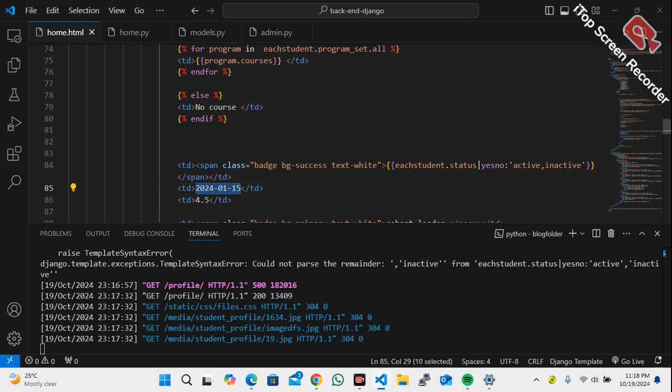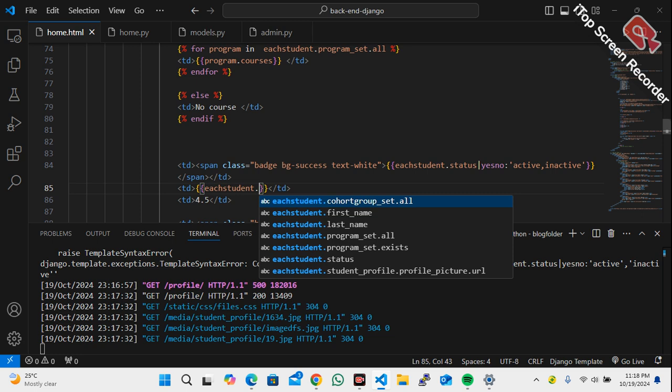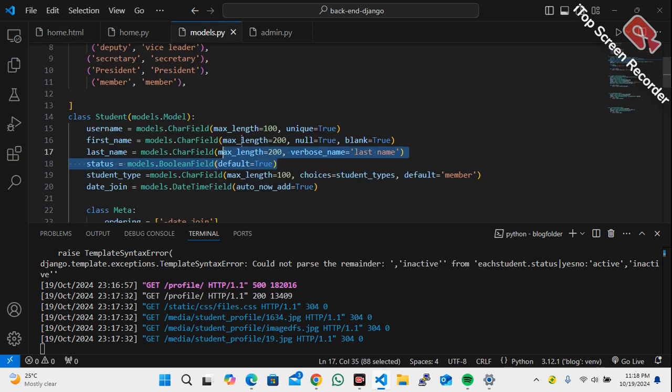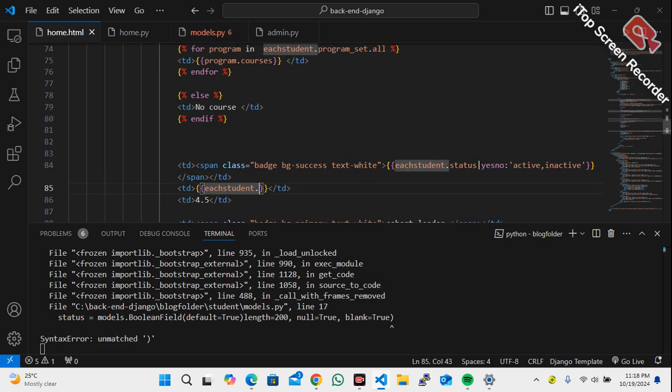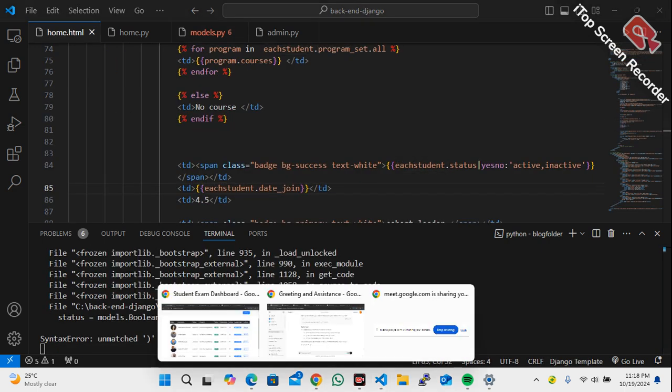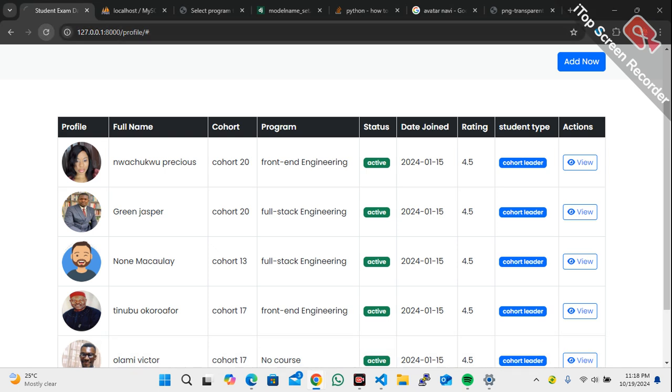They will still be the same. All right, so the dates here, I'm going to pass in each student. So check out the dates. I think the date here is date join. All right, let's see what we got.